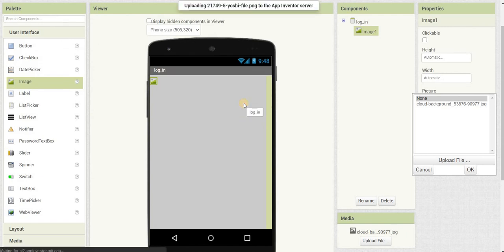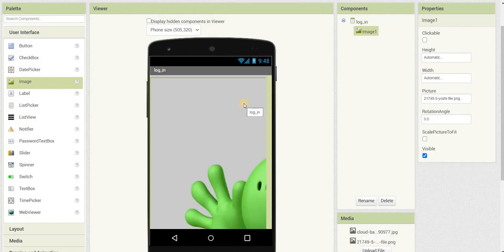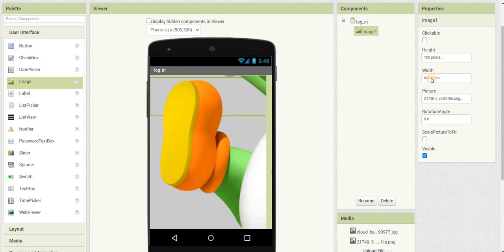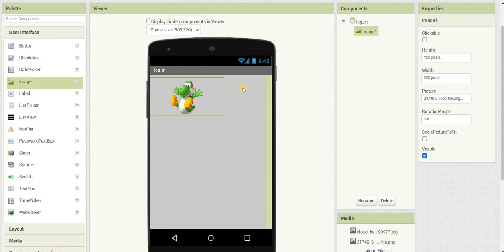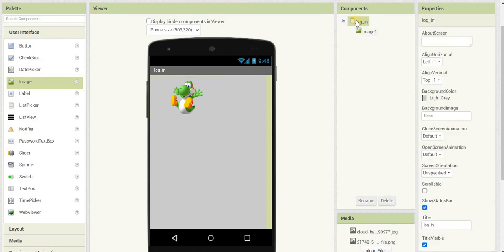Okay. Now if you noticed, the picture is very big for my screen. Okay, I can change the size from height and width from here. So right here, for example, 100, and in the width 200, of course in pixels, like this. Now I want it to be in the center. As I told you before, you have to go to component, the first one here, login or screen, whatever its name is, then go to align horizontal and make it center, like this.